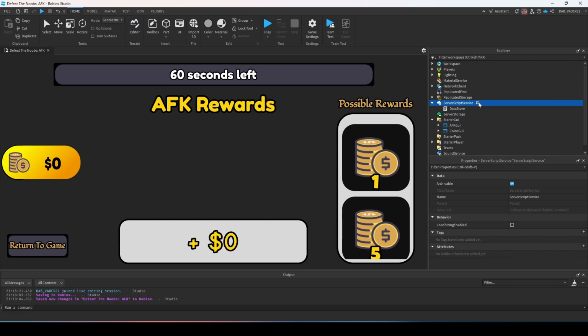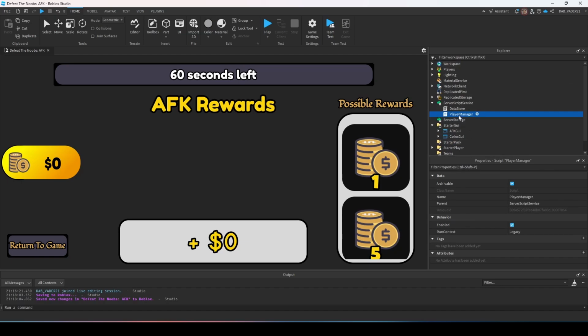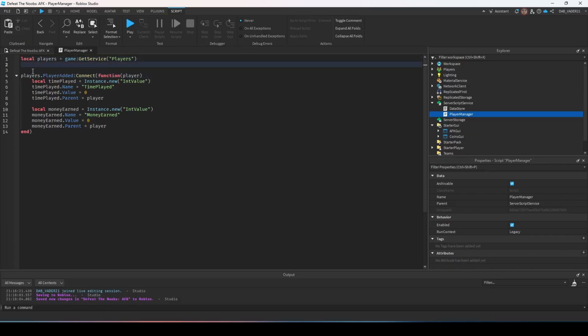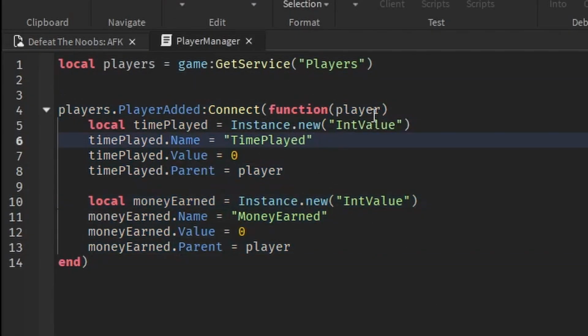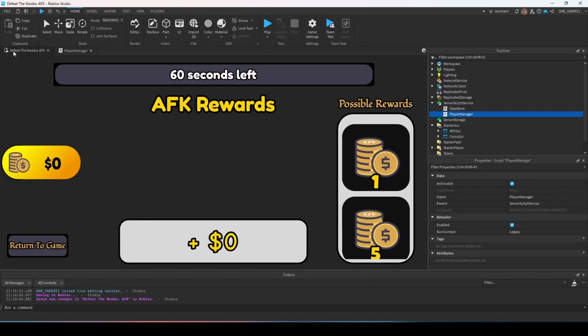Then we're gonna create a script in ServerScriptService. Which actually I'm just gonna copy it. So just create a normal script. I called it player manager. All it does is it creates two int values. One is for the time played, which isn't actually how long they've been playing. It just counts 60 seconds, let's say, and then it'll reset, just to make sure we keep track of how long they've been in the game for a certain amount of time. And then we have another int value for the money earned, which will appear at this bottom section.